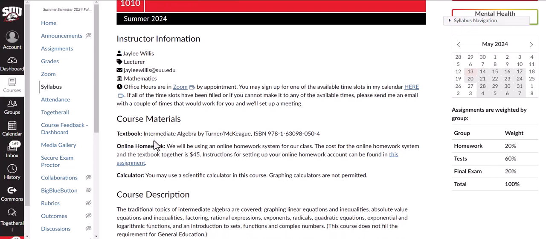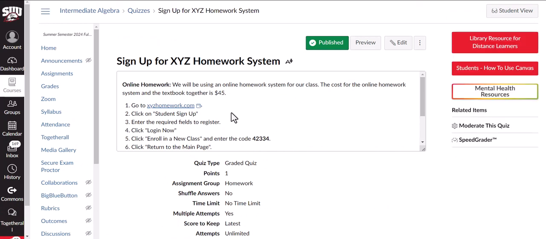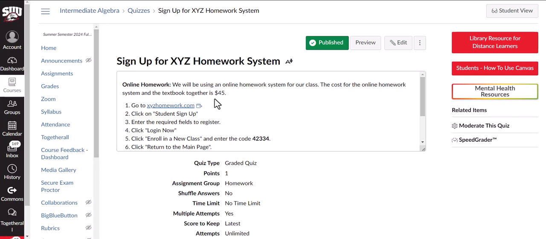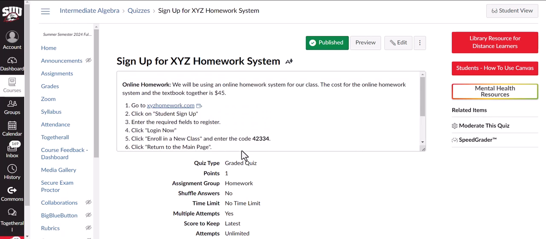We do have a textbook for this course. It's Intermediate Algebra by Turner and McKeague. This textbook is included with the online homework system that you need to purchase for this class. So unless you really want to have a paper copy of the textbook, you don't have to buy the textbook, because when you complete this assignment, which is due on the first day of class, to set up the online homework system, it will automatically include the textbook with it. The cost for both of those together is going to be $45. And this assignment will walk you through the process of doing that.